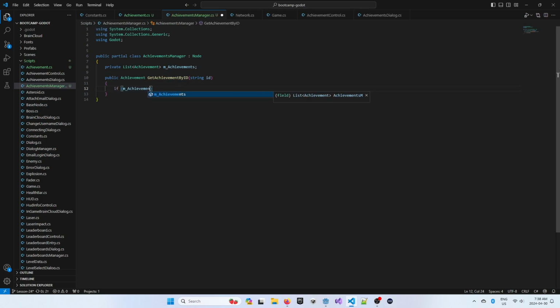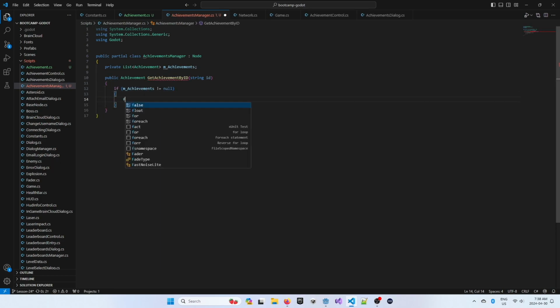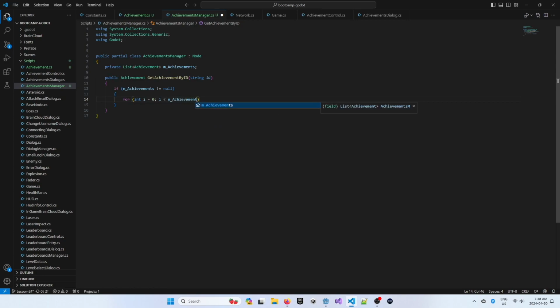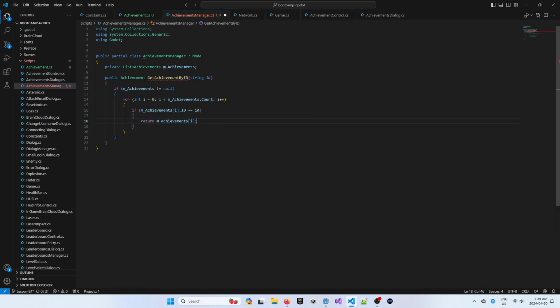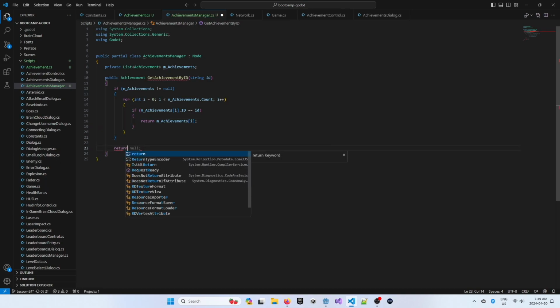In the body, safety check the achievements list. Loop through the elements in the achievements list. If the element's ID matches the ID parameter, then return the corresponding achievement object. If there isn't a match or the safety check fails, return null instead.